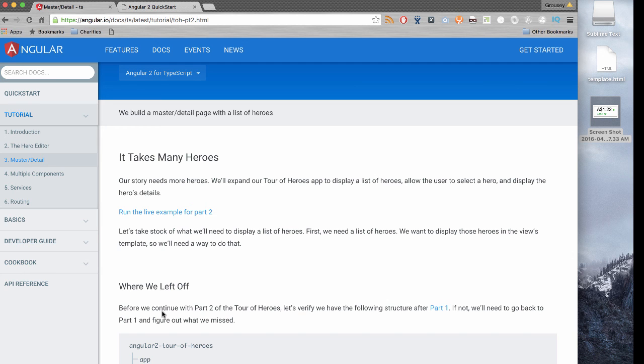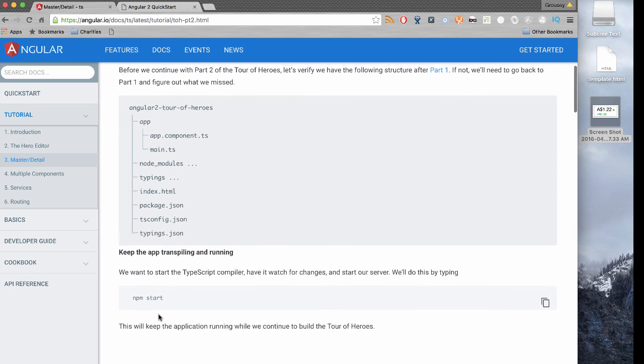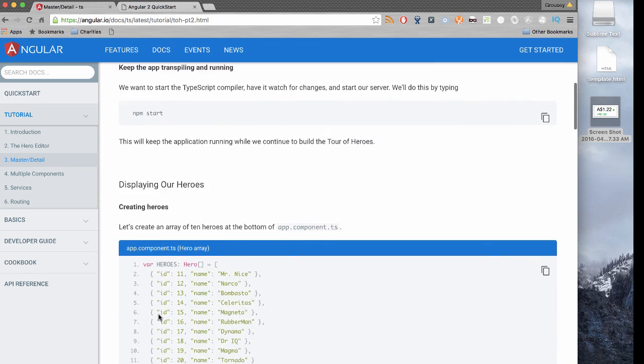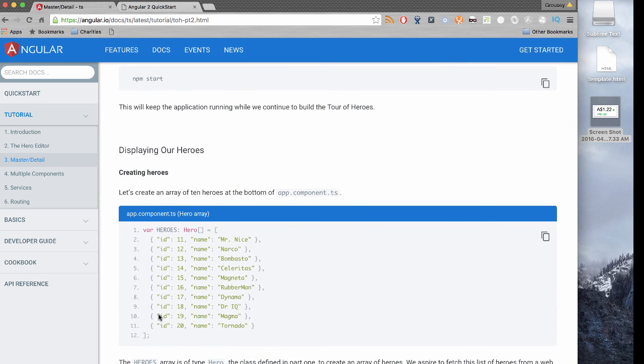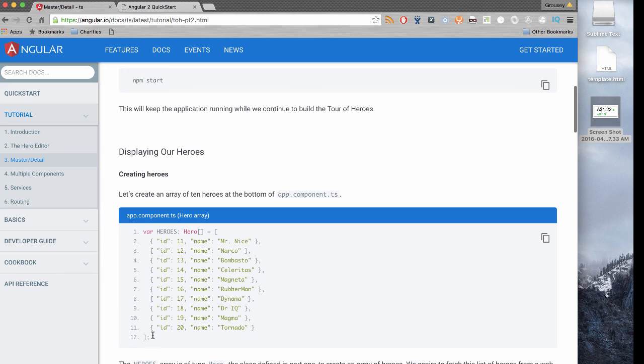The file structure, part 1. Yeah, I have all that. It's all good. Yep. Okay. So now what are we doing? Let's create an array of 10 heroes at the bottom of app.component.ts. It's not inside of any class.